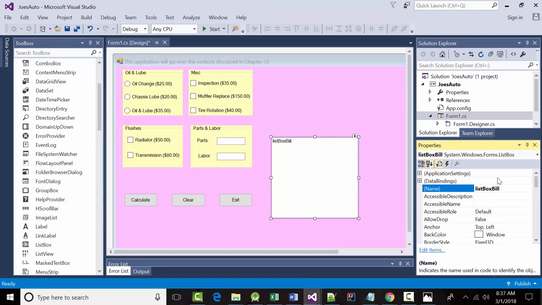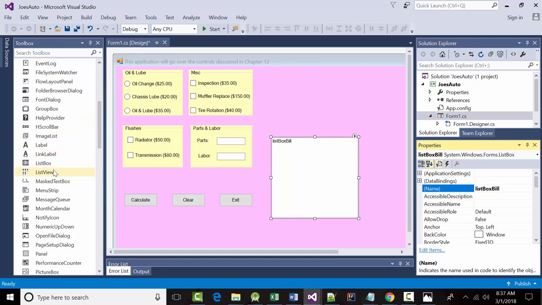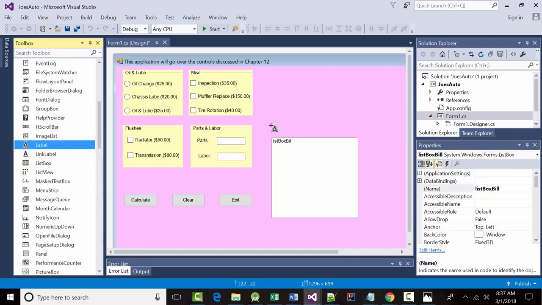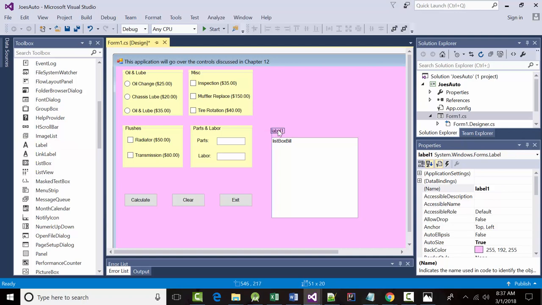Notice how it puts the name in here. When you run the program, there'll be nothing in there. That just shows you the name of the control. All right. So right up above that, I'm going to put a label right above that. So I'm going to find a label, and I'm going to put the label right here. About there. That looks about right.